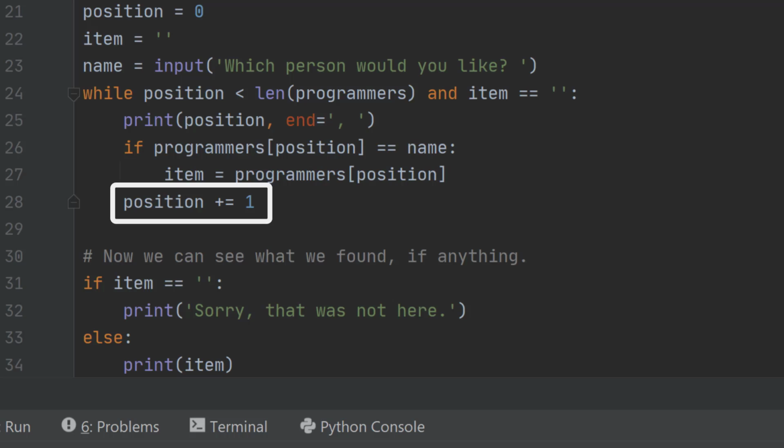Now we need this final line in this section, position plus equals 1, to ensure that we don't get into an endless loop. If that wasn't there, the value of position would never change, and if it never changes, you're in an endless loop. And that's quite easy to do with while loops. We don't want that to happen, so what we're doing is we're increasing the value of position by 1 every time it goes round the loop. And in that way we can ensure that if we hit the end of the list, then we're happy and nothing else is going to cause a problem.